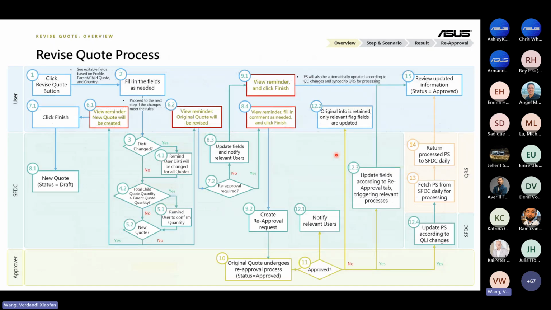Okay, here is the overall revised quote process. You can click the Revise Quote button on the page, then fill in the fields as needed. If your modification triggers any restriction, the system will display the corresponding error message. If the changes meet all rules, it will proceed to the next step. The system will determine whether to display an alert about density and the child quote quantity based on your modification. Then determine which scenario you will proceed with.